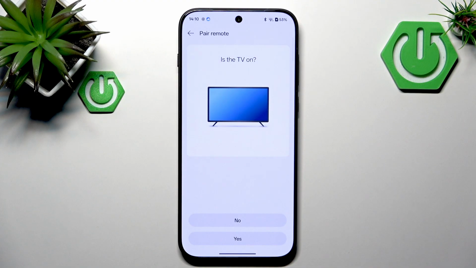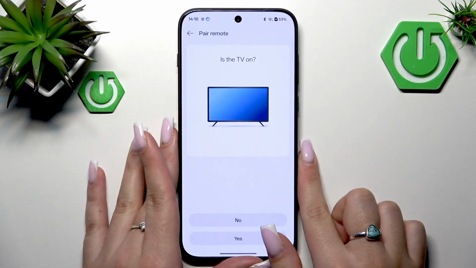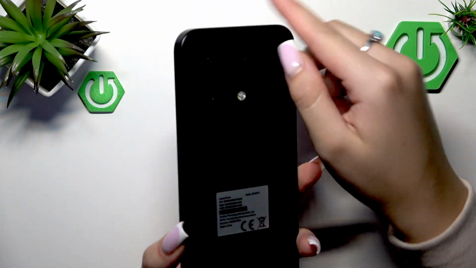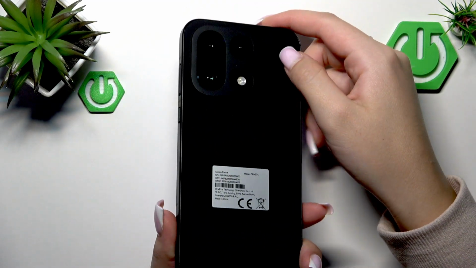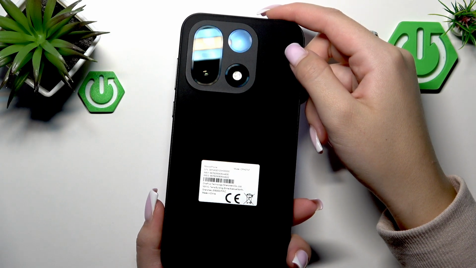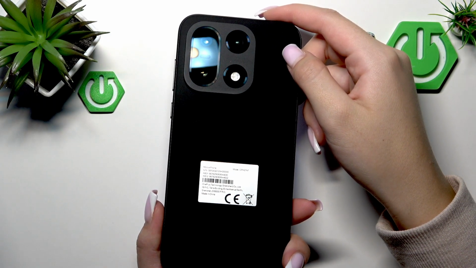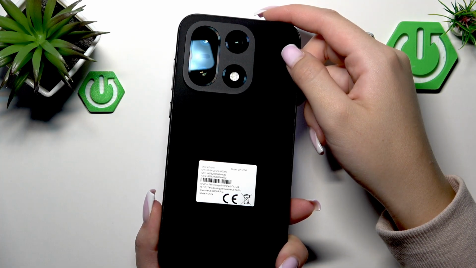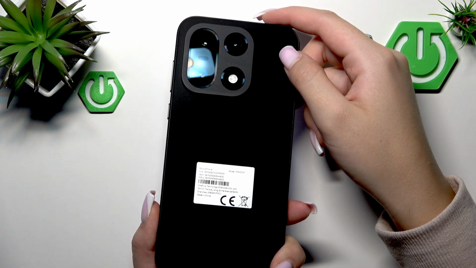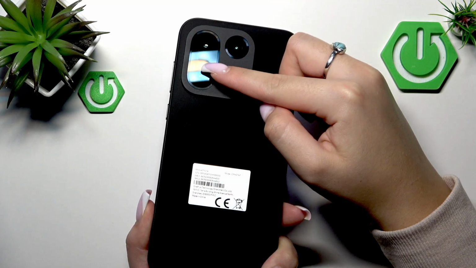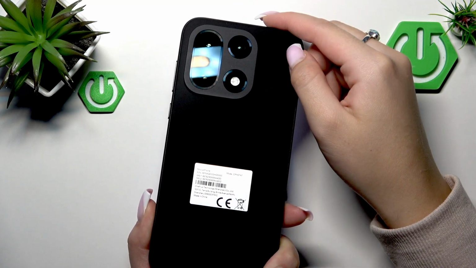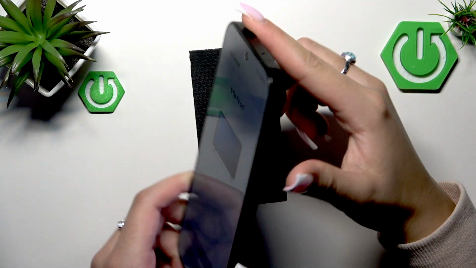Let's tap Got it. And I'm not sure if I'll be able to show it to you, but I'll try. So between your two cameras, you can see this IR blaster, using which you can control your TV. So here is the IR blaster that I was talking about.